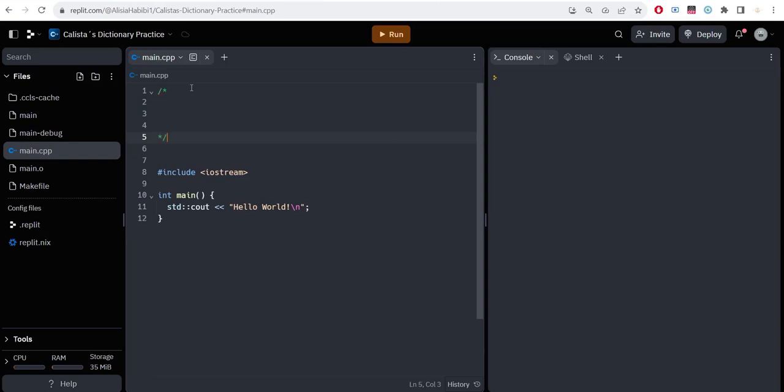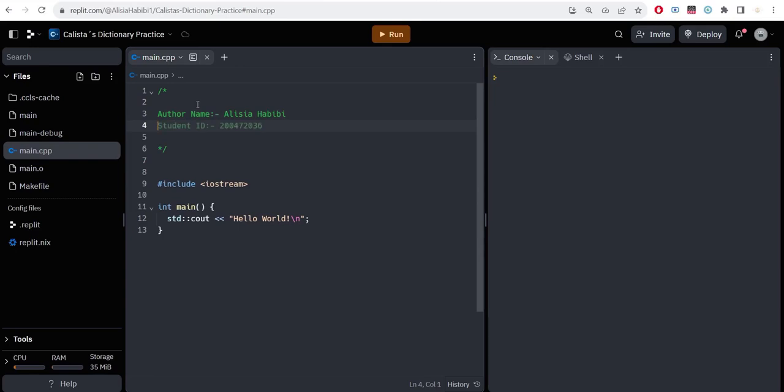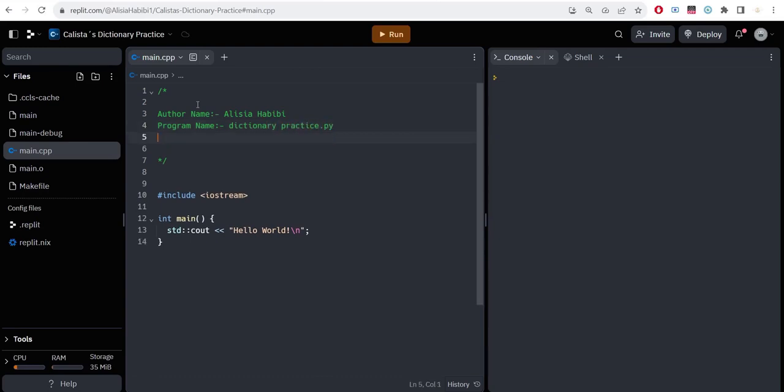So first we're going to be putting our multi-line comment, slash asterisk, don't forget, asterisk and backward slash. And then of course in here you put your author name, your name, and then your program name, the name of your program.cpp, C++. So program name is dictionary practice.py. Date created is today's date, Callista, which is 16th of September 2023.